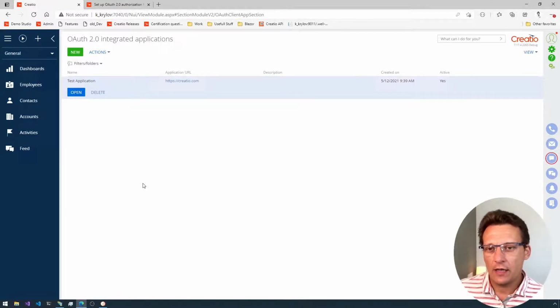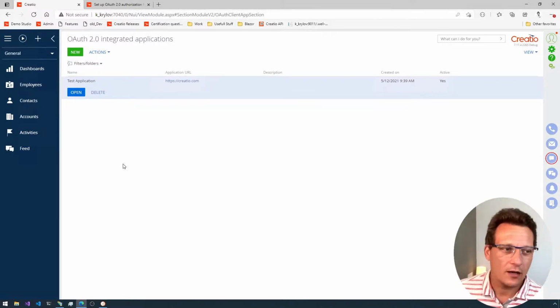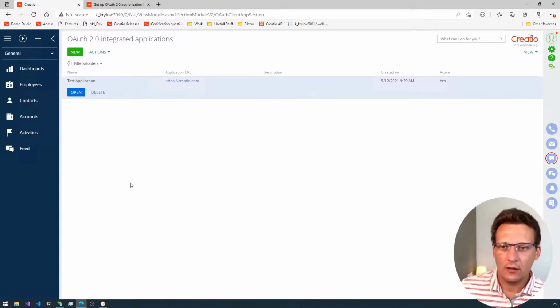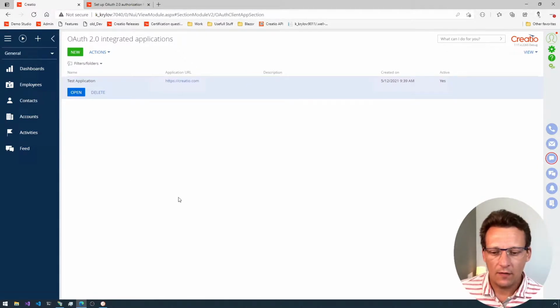There is an article on the Creatio Academy, academy.creatio.com, on how to build unauthenticated services. We're not going to go into details. It's fairly straightforward, just a few configuration changes and you're done. But this OAuth integration provides a very secure, fast, and very flexible way to authenticate yourself.